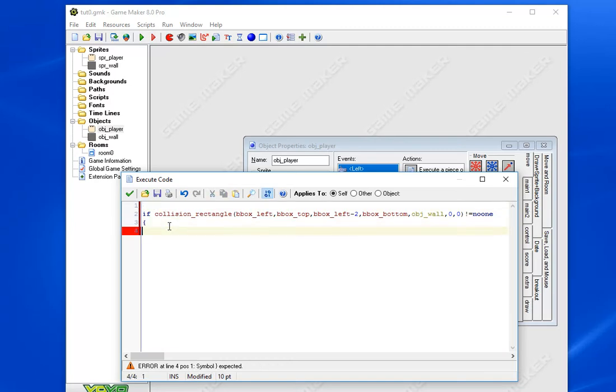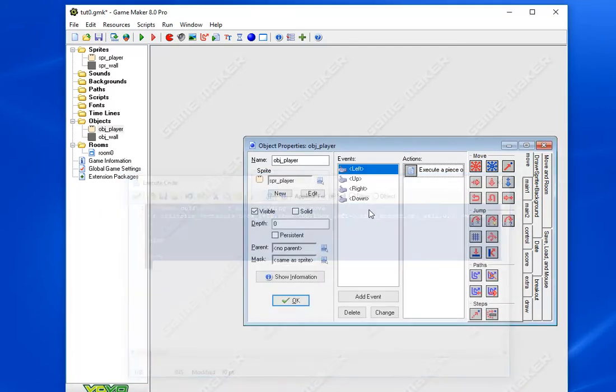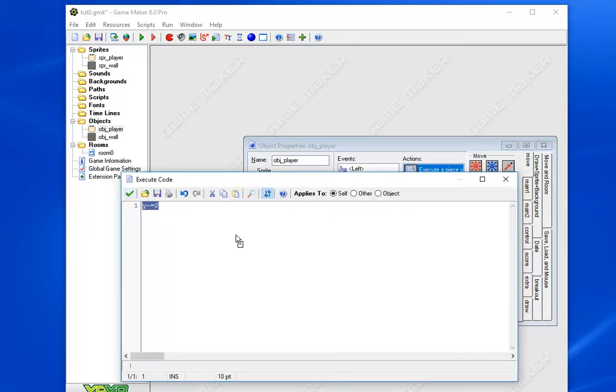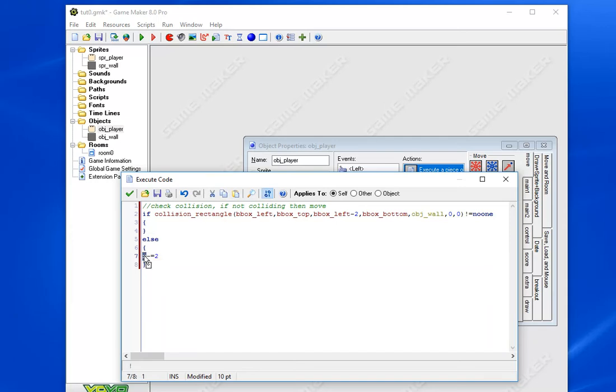So maybe we'll execute some code here in the future, but for now, let's just do this. And you're going to think this is bad programming, but like I said, there's going to be code to put up here in the future, so we will worry about that later. Let's start with some comments here. That'd be a good time to start commenting. If not colliding, then move. And again, we're copying this code, so you could say redundant, yes. But we will fix that later.